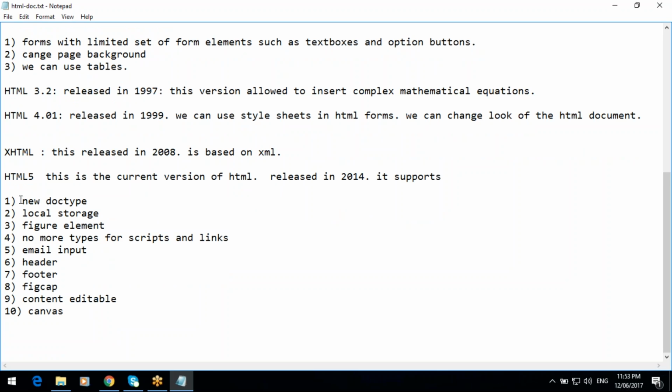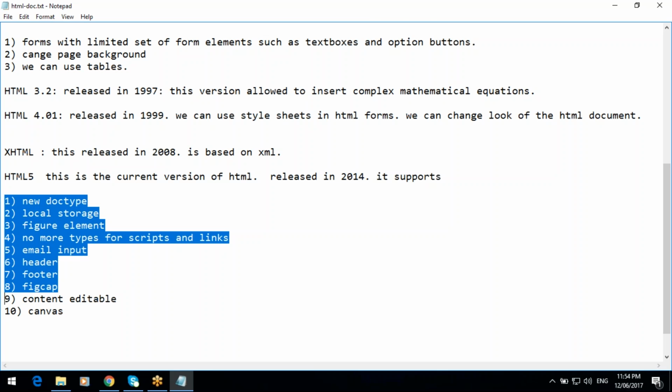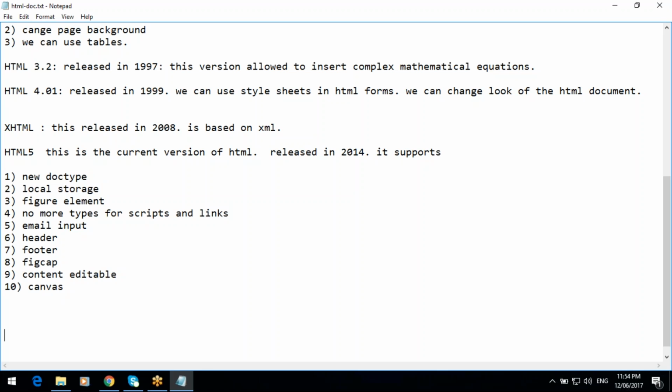Mainly new doc type, local storage, email input, content editable and canvas are the most important. I will explain these features in the next class: what is doc type, what is local storage and all these things. For example, you want to implement one HTML document. You need to follow 2-3 steps to create HTML documents.